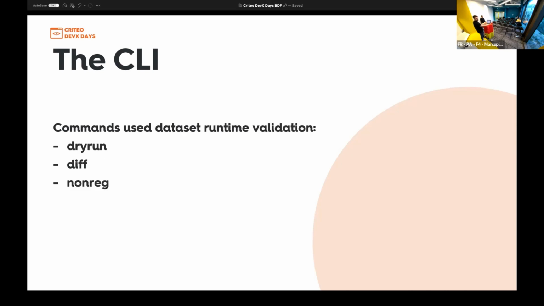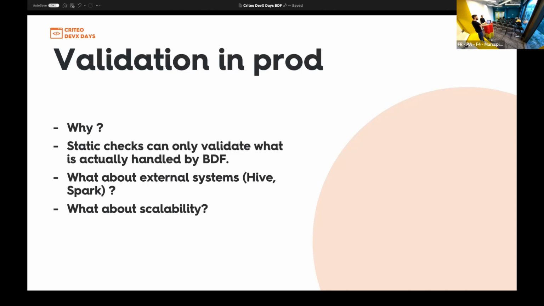And so these are the commands we are going to be interested in in the context of continuous deployment, because this is about all the tests that we're going to be doing in production. So you can do a dry run, a diff, and an on-reg. And let's talk about, by the way, why do we want to validate our data sets in prod?